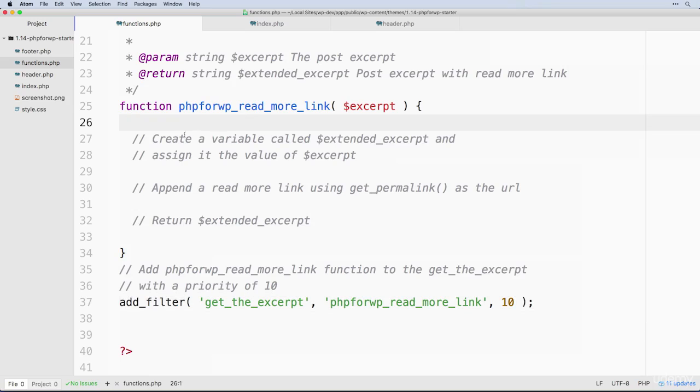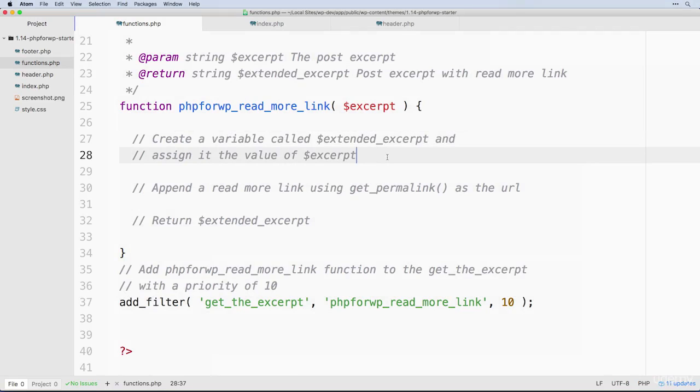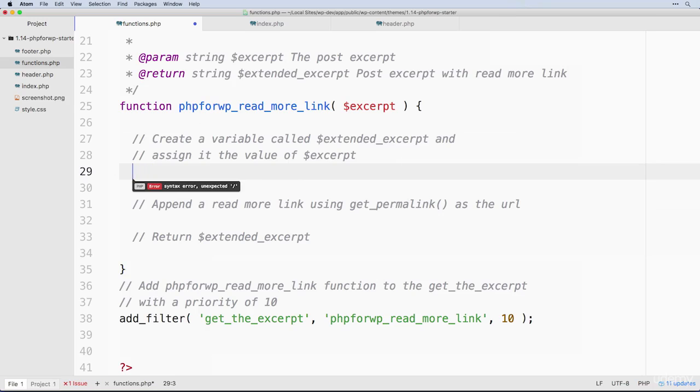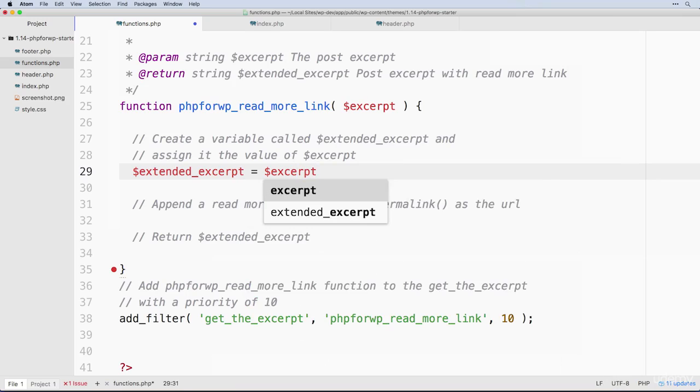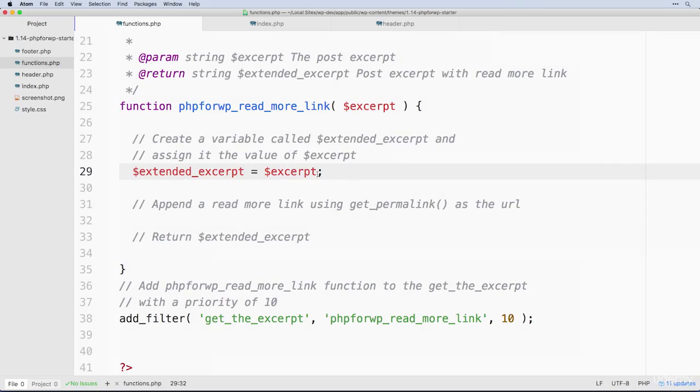So the first thing it's telling us to do is create a new variable called extended excerpt and assign it the value of excerpt. So let's just do that right off the bat. This is a practice where you get one value and you assign it to another variable that you are going to modify. This prevents you from having to literally edit that first excerpt that's being passed in, so we could still have that available if we need to.